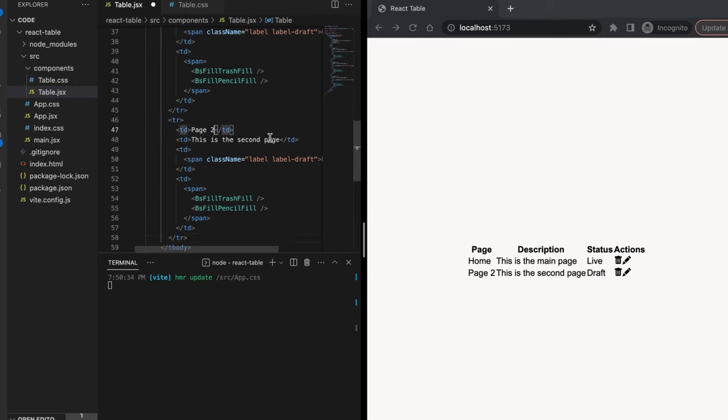Next, we want to target the .table tbody tr whenever we hover over a tr. So we'll say background color should be #EEE whenever we hover over a row. And now we see we can hover over a row and we get to know that by hovering over it.